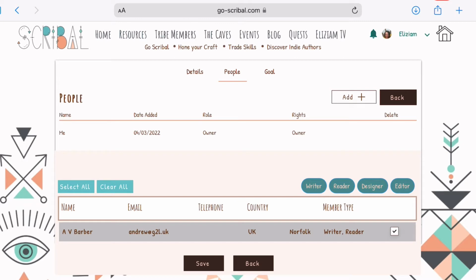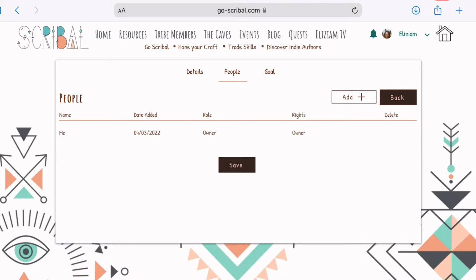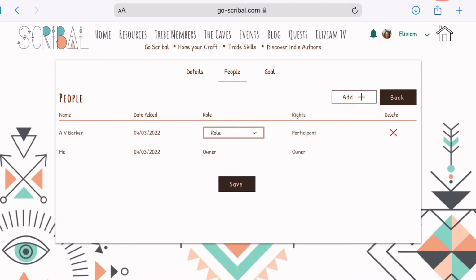And what you can actually do is you can click the boxes of the people that you wish to include in your project. And then you can click the save button and you will see that they are added to your project. Perfect.